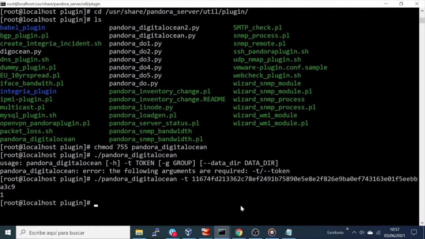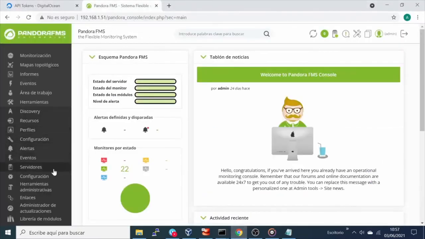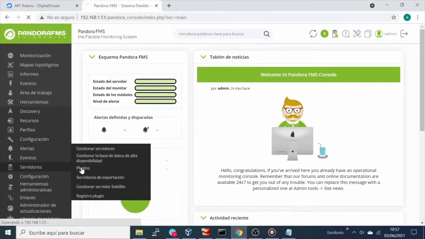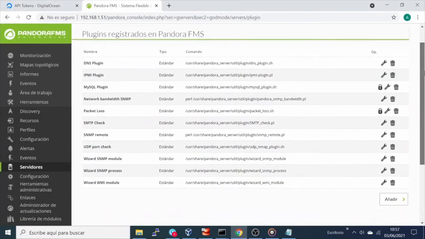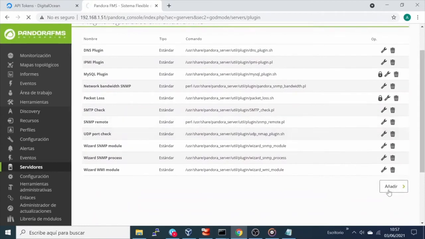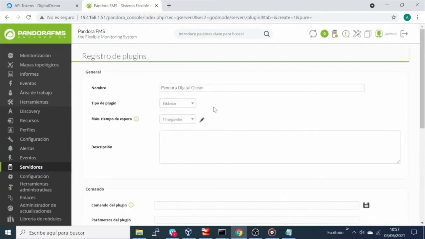Now let's go to Pandora FMS console to register it. From the menu, go to Servers Plugins section. There you will see the different server plugins that already exist. Click Add below and you'll get the configuration screen. Set a name, a description if you want, and below in the plugin command, call the path where the plugin is located. If you save the plugin in another path, make sure you write it correctly.